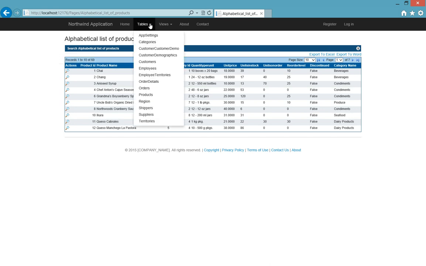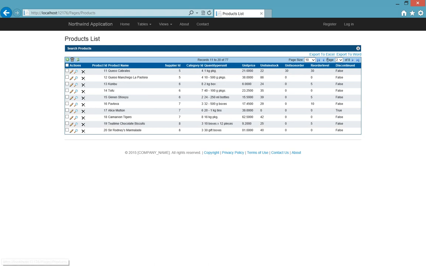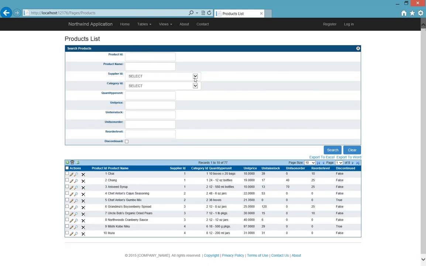Inside the List page, you have a full-featured grid view with page navigation features. It provides record summary and action buttons, and provides sorting on each column. You can also filter the records from the search panel by entering or selecting specific criteria.